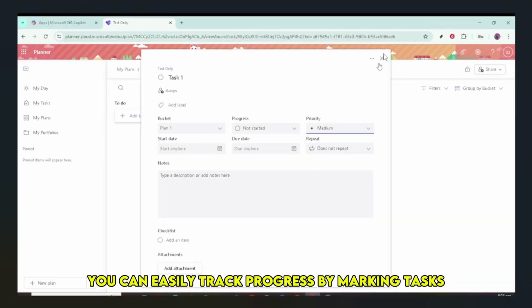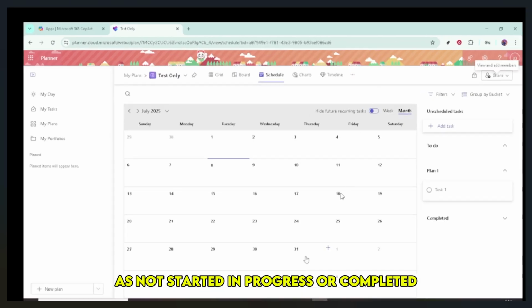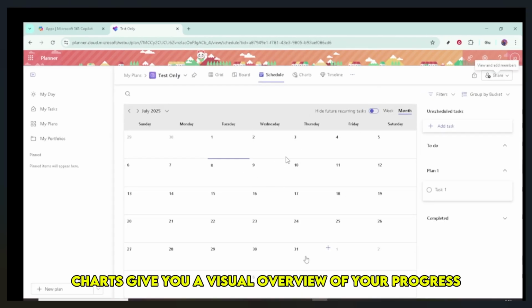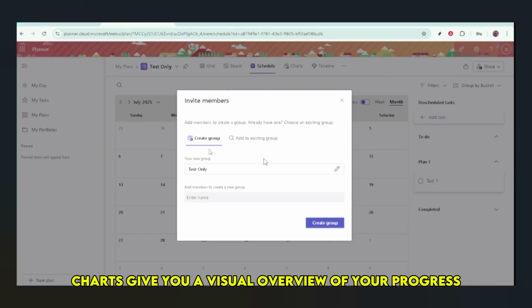You can easily track progress by marking tasks as not started, in progress, or completed. Planner's charts give you a visual overview of your progress, helping you stay organized and identify bottlenecks quickly. Attach relevant files or documents to tasks so that everything your team needs is in one place.